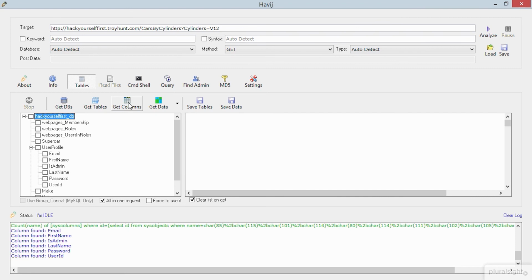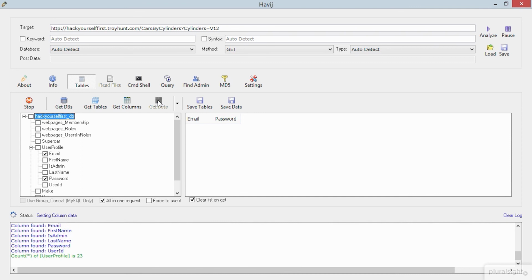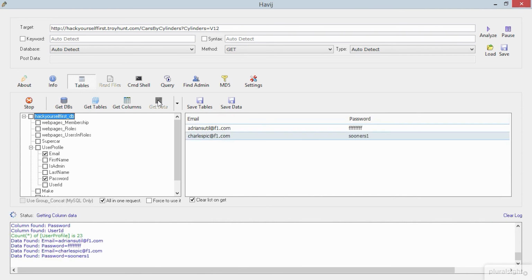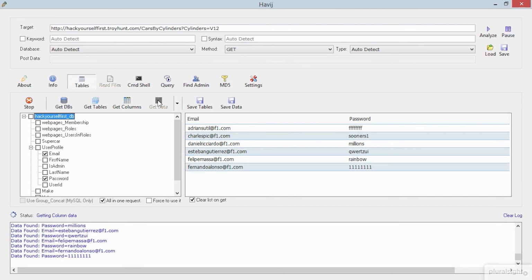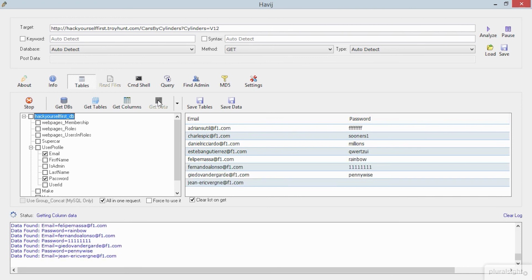And clearly we now have a bunch of columns in the user profile table. Let's go and get the email address, let's get the password, and let's now get the data. And what you're now seeing is the internal data exfiltrated out and displayed here in the Havij UI. This clearly is an extremely simple attack, and I wanted to demonstrate it here because I think that frankly this is about the best possible representation of just how easy a SQL injection risk can be to exploit.